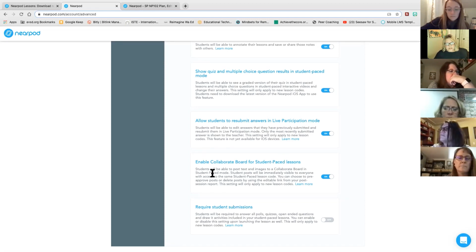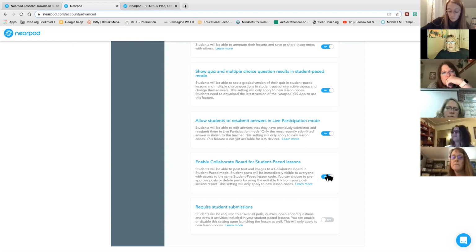There's also this: enable the collaborate board for student-paced lessons. This is something you might want to turn on, especially if you're having students do some of these self-paced lessons on their asynchronous days, because then they can see other students' postings and they kind of feel like they're part of that community. So that might be something that you want to turn on.